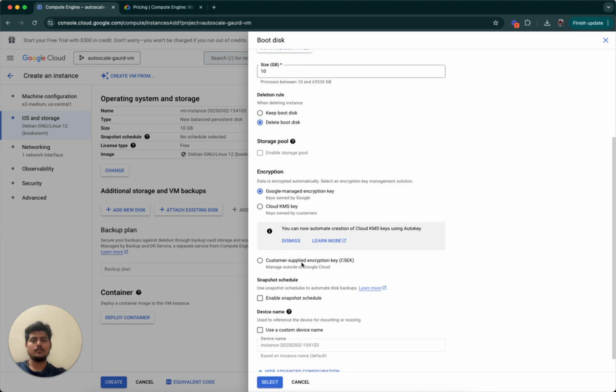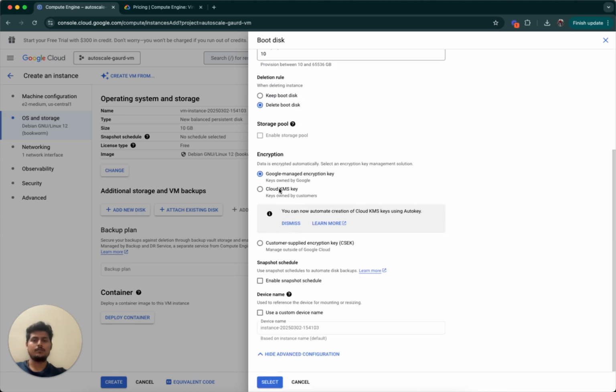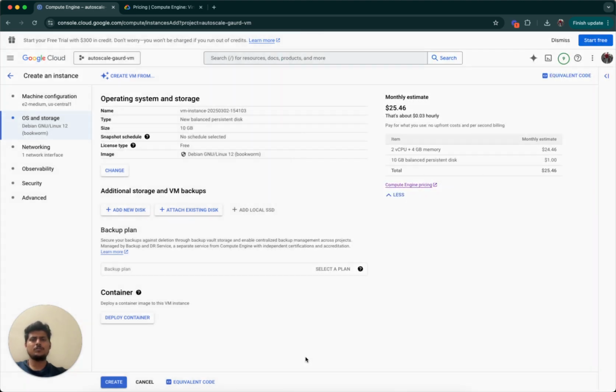Okay. And these are the advanced options. If you want to keep some encryption, or if you want to take a snapshot of your particular data, your hard disk, then you can enable it and you can schedule it. So and so forth, you can play with that. Okay. And then again, if I want to add any additional disk or attach anything, there are several options over here.